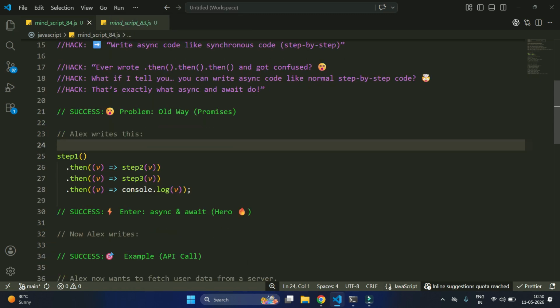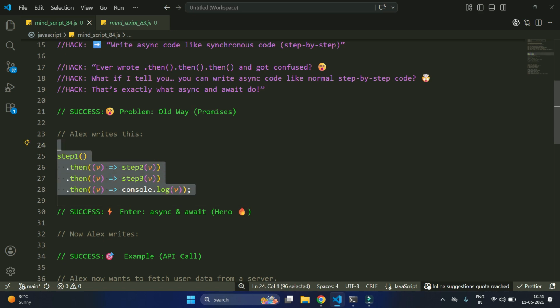You always write dot then. It works, but suppose you have step 1, step 2, step 3, step 4, step 5, step 6, then you have too many dot thens. It works, but after 10 steps it is hard to read, hard to debug, and looks like a staircase of confusion. So Alex thinks there has to be a better way. This is the problem with promises.